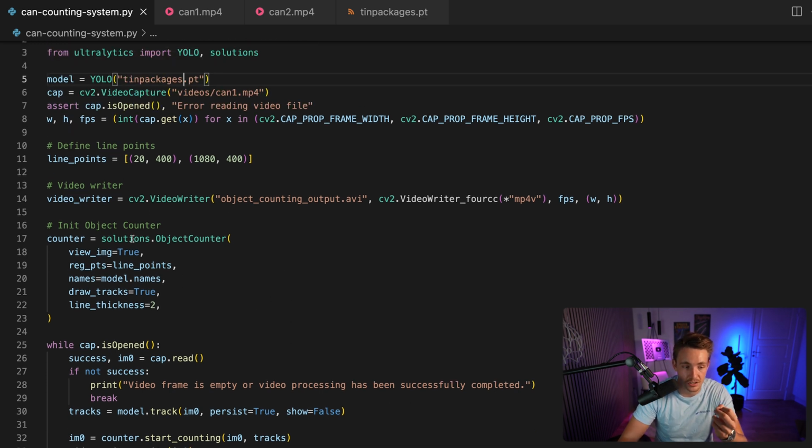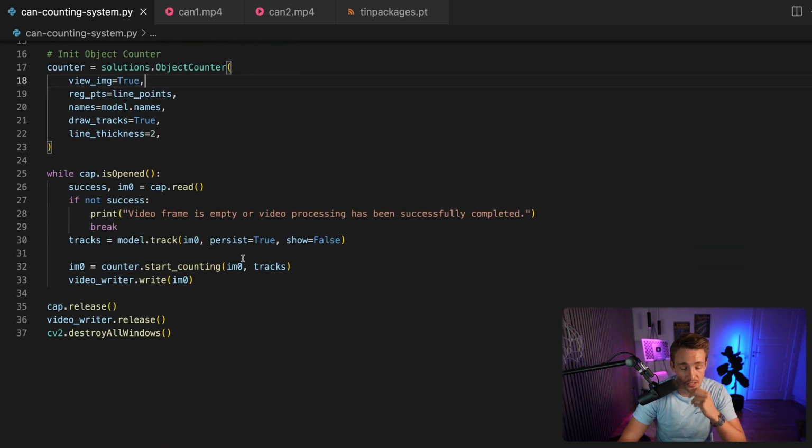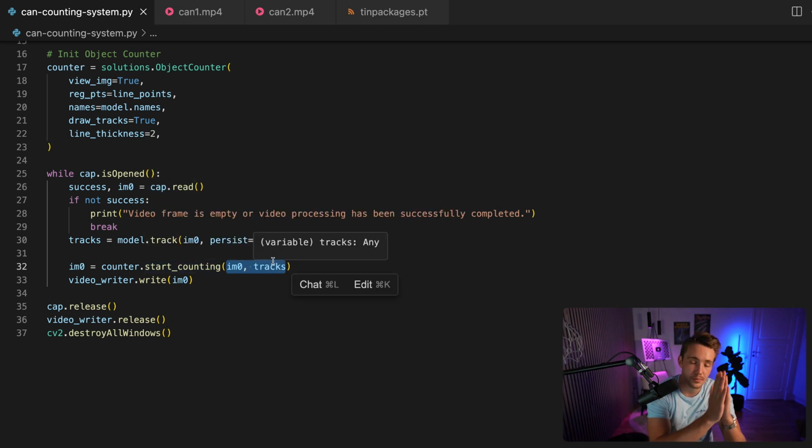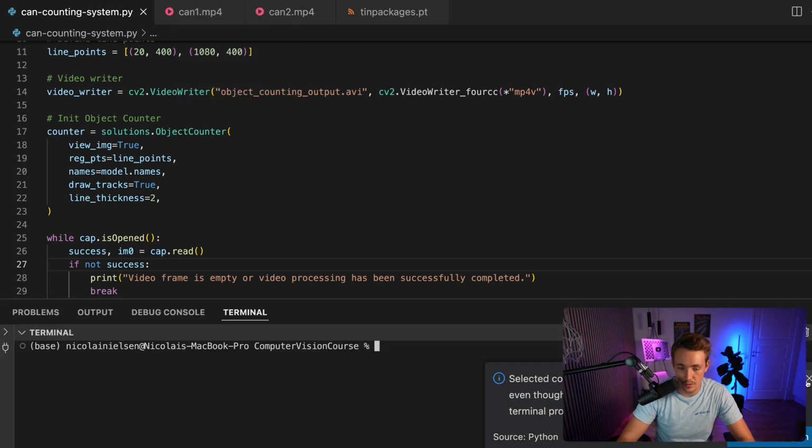We're going to set up our object counter with all the different arguments that we saw in the documentation. Then we track our objects over time with our object detection model on our custom data or our custom classes. We throw in our image and our tracks into the counting, and it's going to take care of that. It's going to do tracking, detect if it's passing a region or passing a line, and then increment the values based on that. So that's pretty much everything to it. We can now open up a new terminal and run the program. I'm going to activate my conda environment.